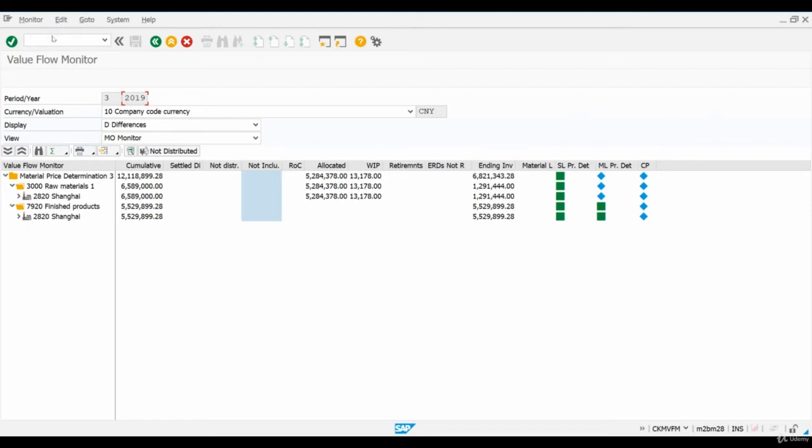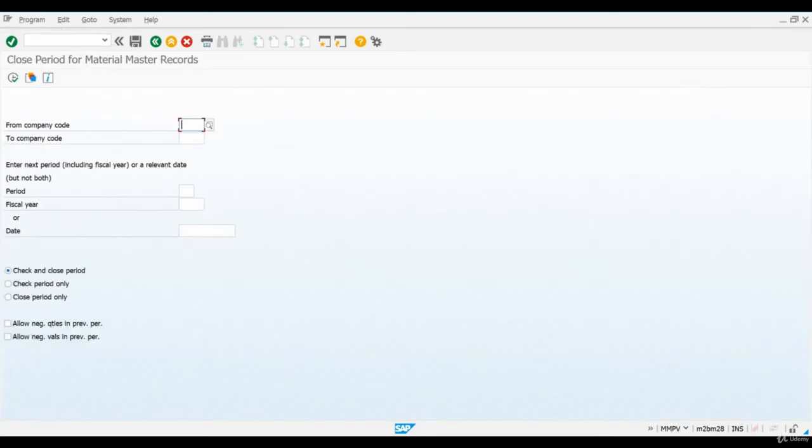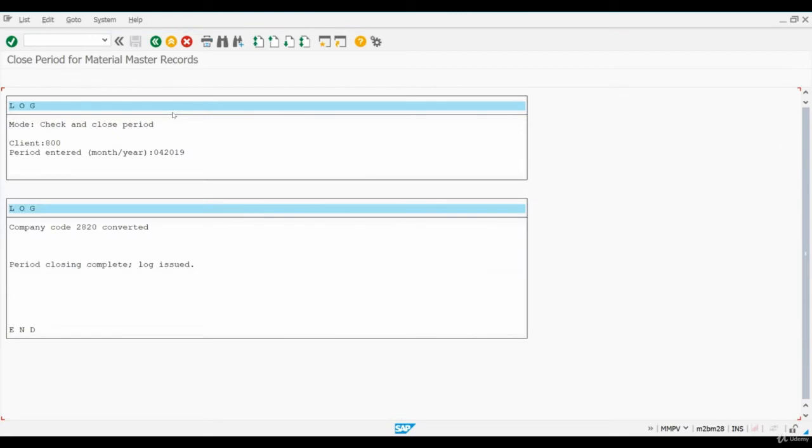It's time to close the MM period for the month. Let's open transaction MMPV. I enter our company code, insert the next period I want to open, and press Execute. The system gives us a message that the next period has been opened. We are now ready to conduct all the postings we calculated during the actual costing run we were using during the previous lesson.